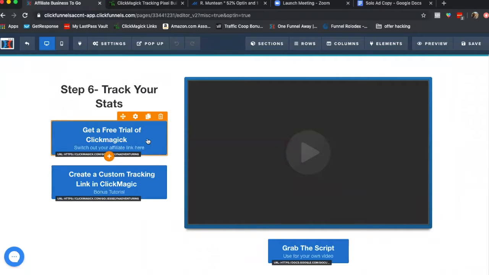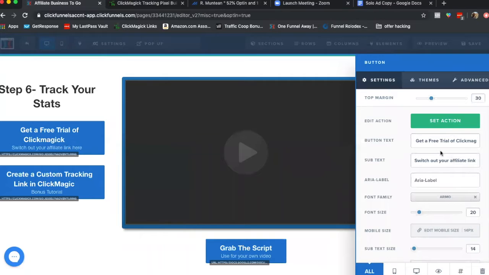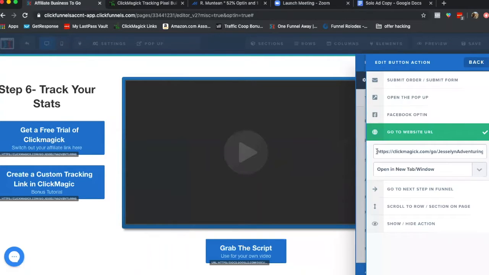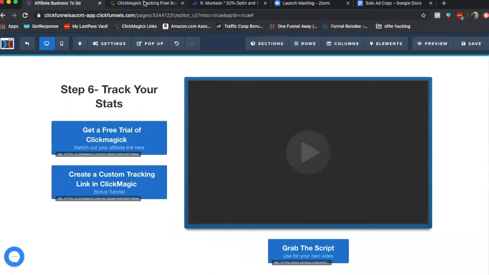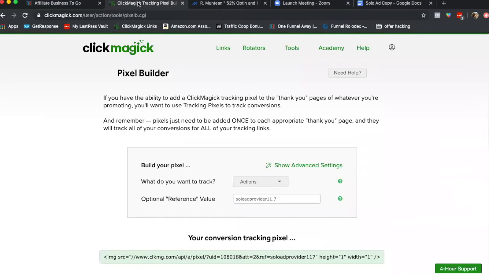So for now, click on this button right here, get your free ClickMagick account. I'm already in here, so behind the scenes, this is where you will eventually put your ClickMagick affiliate link. This is mine, but I do already have it open, so I'll just pop over here. So go ahead, get your ClickMagick account. They do have a 14-day free trial, so get your free trial and meet me in ClickMagick.